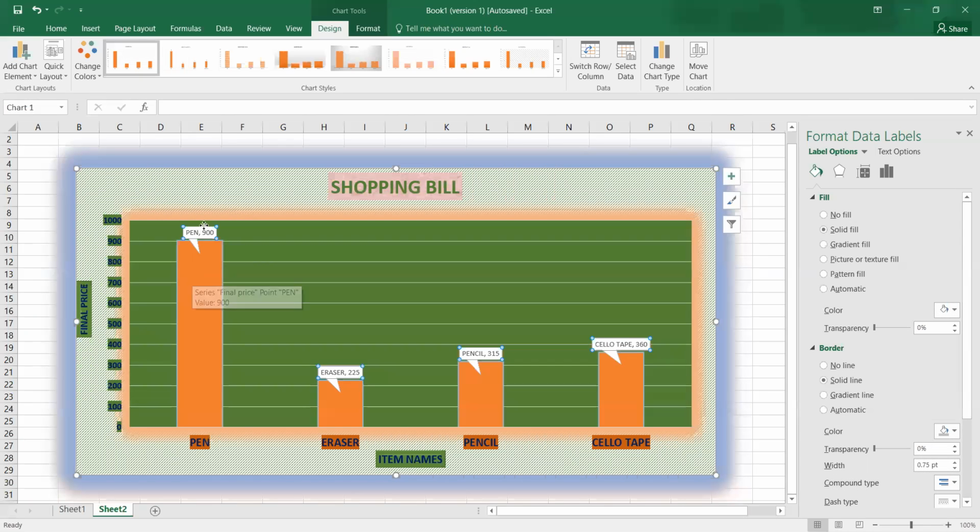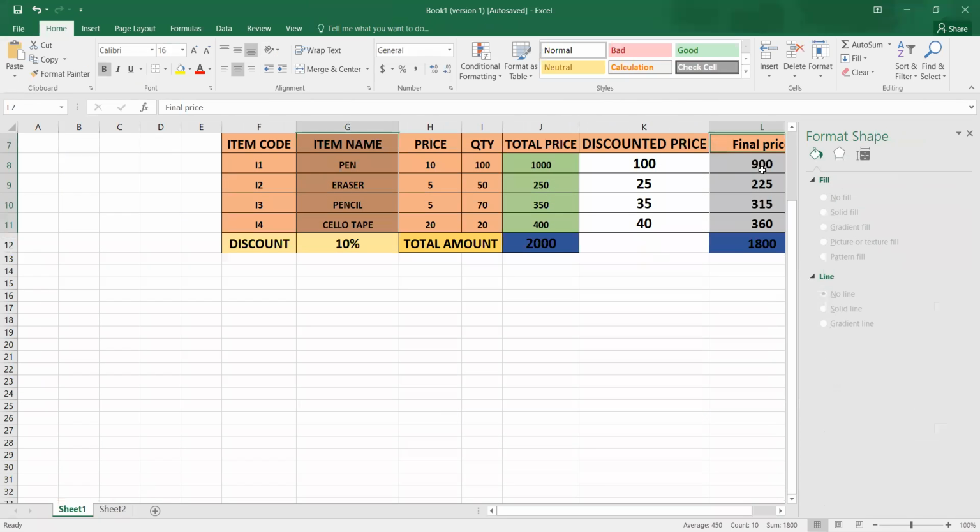So see, pen 900, final amount इसका 900 था ना. Same way eraser 225, pencil 315, cellotape 360. Once again you can look at the values, बच्चे.